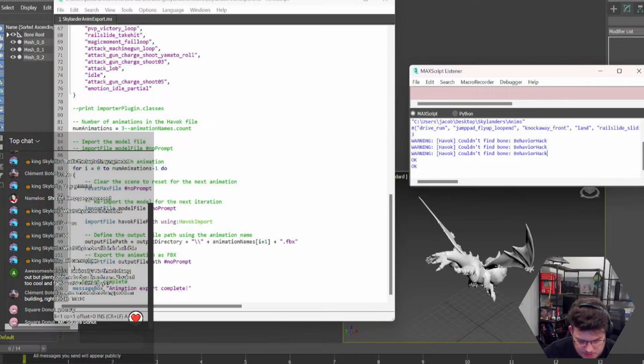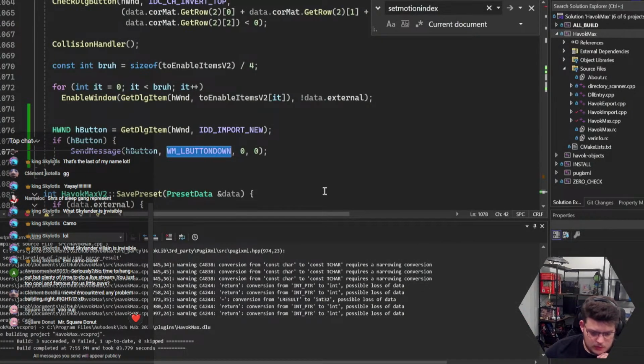Square Donut. Heck yeah, Mr. Square Donut.